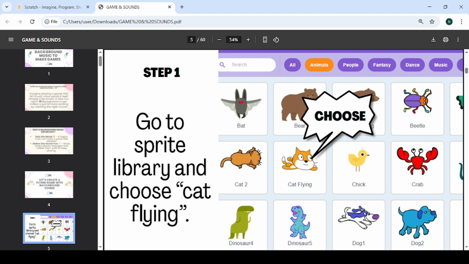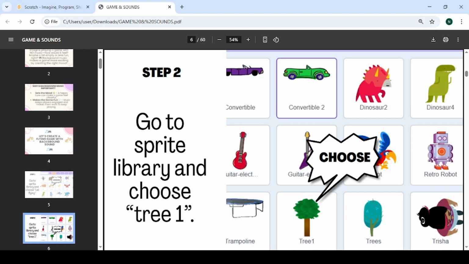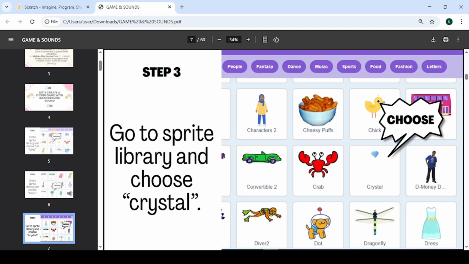Okay, so here are the steps to take. Of course, we choose our cat flying, and then we'll be using a tree. We have a tree one that we use to make our backdrop. We'll add it to our backdrop, and then we'll be using the crystal. A crystal will be like in place of coin. You can also use coin, but we don't have coin in our sprite library, and I don't want to bore you with the stress of downloading and uploading. So that's why I choose crystal.